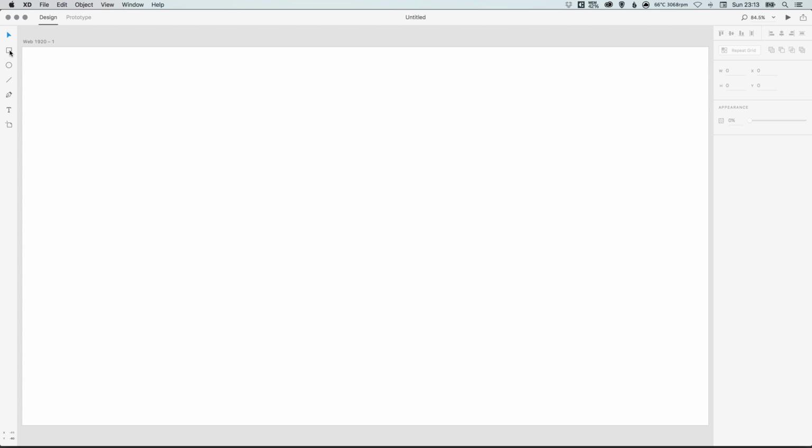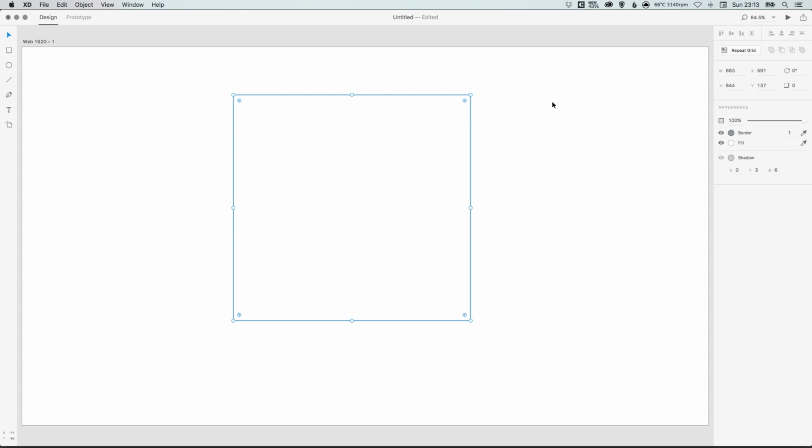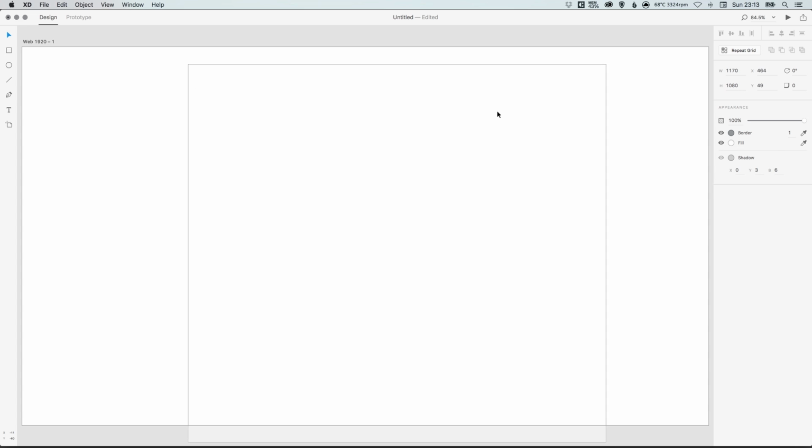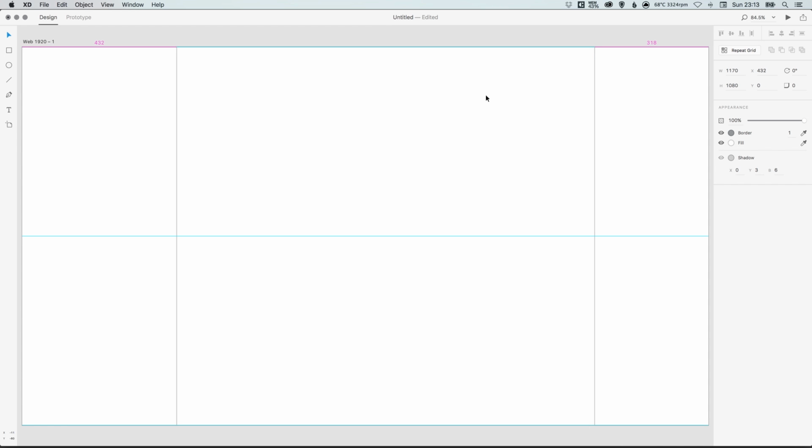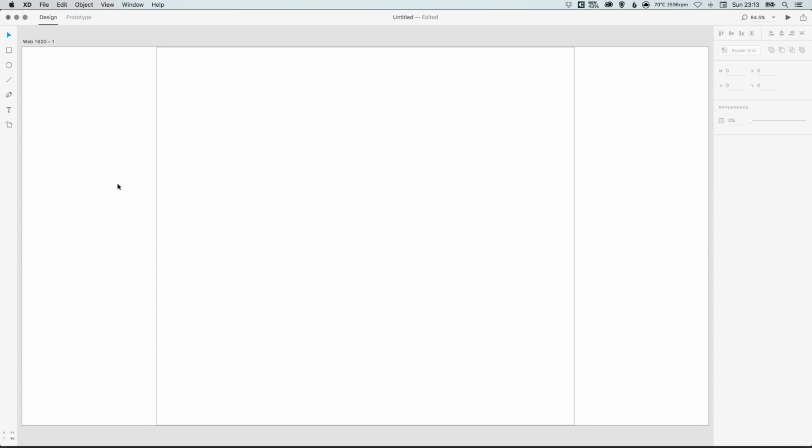Now the first thing I'm going to do is select the rectangle tool and just drag to create a four-sided shape anywhere on the artboard. Now I'm going to set the width of this to 1170 pixels wide and then 1080 high to match the height of the document. Now Adobe XD is very good in that it will snap certain elements together, and we can just drag this one across and you should see, there we go, that it snaps right in the middle. So we can quickly and easily drag this shape to the center.